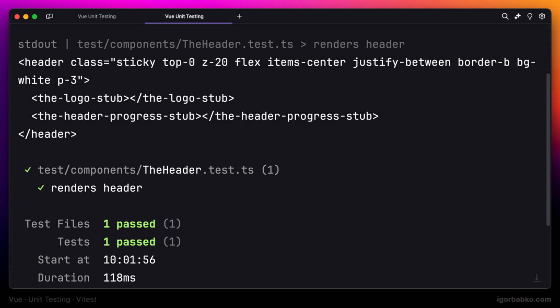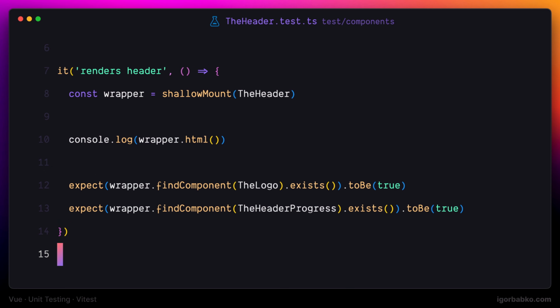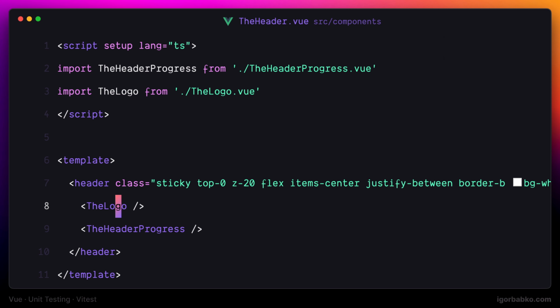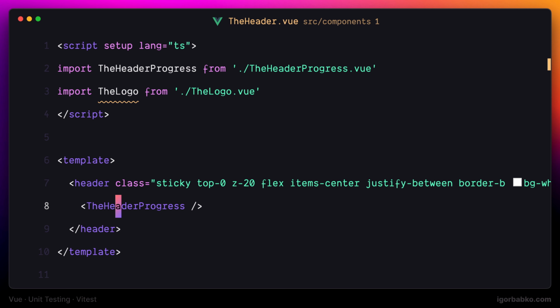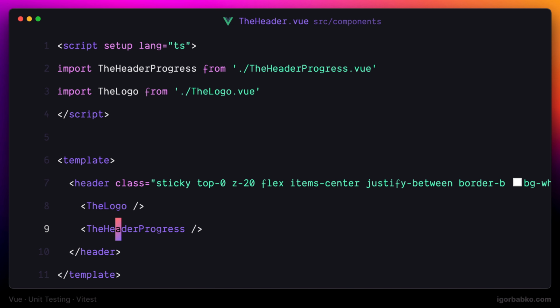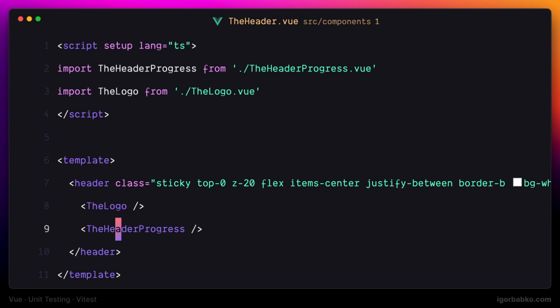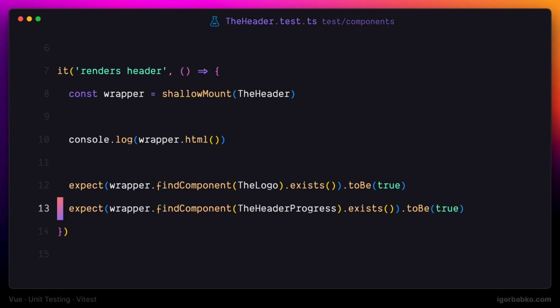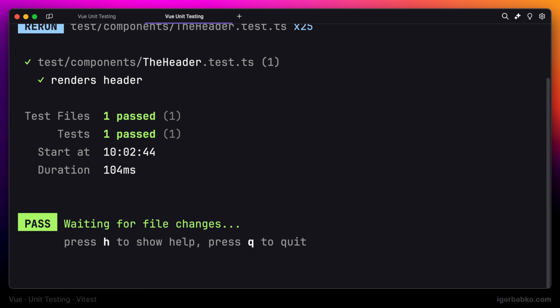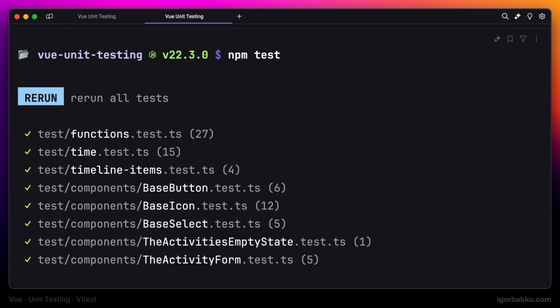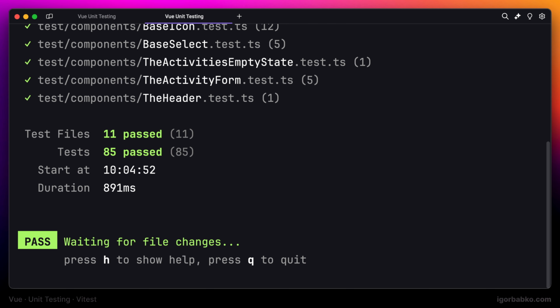And the test is passing, but the moment we remove either of those components from here, we will notice that the test will fail. Let's also try to remove another component and make sure that the test will fail as well. It is failing, so it's good. We can move on to the next component. But before, let's just run all tests in the project. Everything is fine, so we can move on to the next component, which will be navigation.